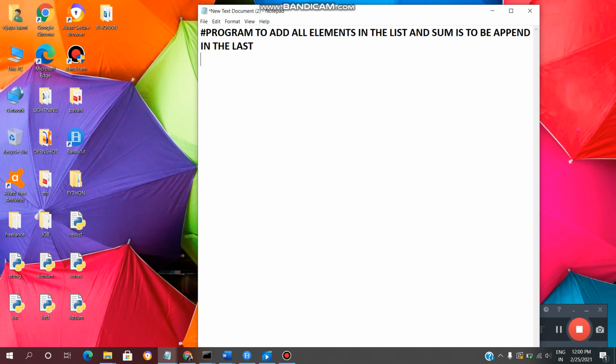So let's get started. First we will write the program and later on we will discuss the program. While writing the program, we need to be careful while giving indentation spaces.